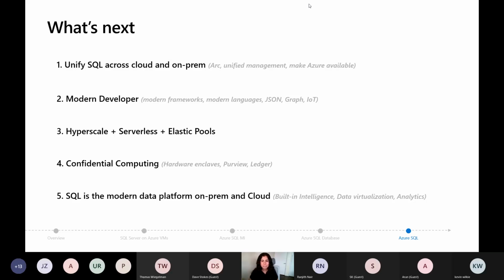We also want to keep investing in modern development. So you've seen some things with Hyperscale and Serverless today, but we're going to keep investing in modern frameworks like Django. We just released actually something for Django. We're going to invest in other things like Spring Data, modern languages, GraphQL, JSON support, or deeper JSON support. These are all things we're thinking about, and the new IoT module that I was telling you about, including the template, is one example of how we're trying to reach the modern developer.